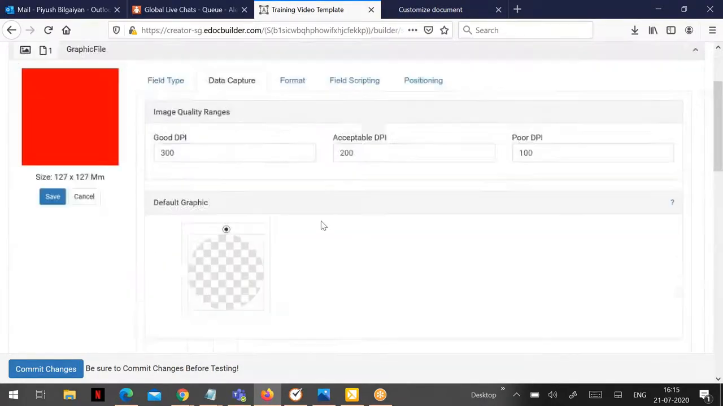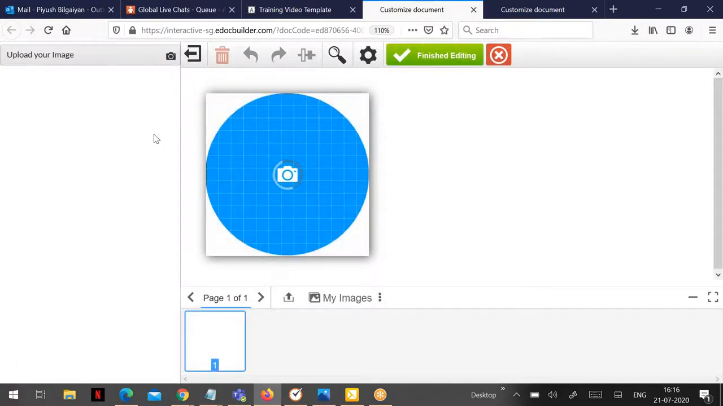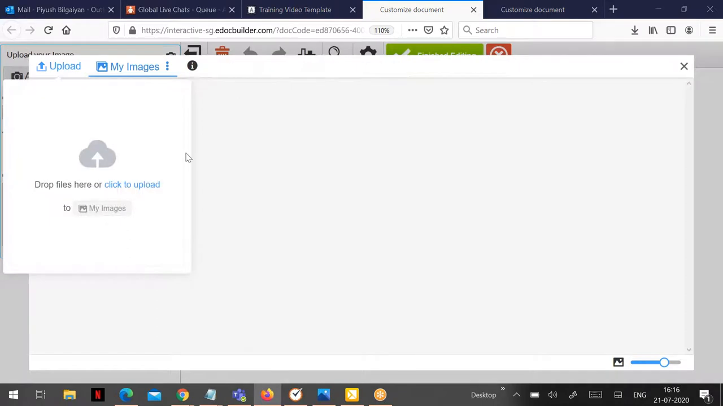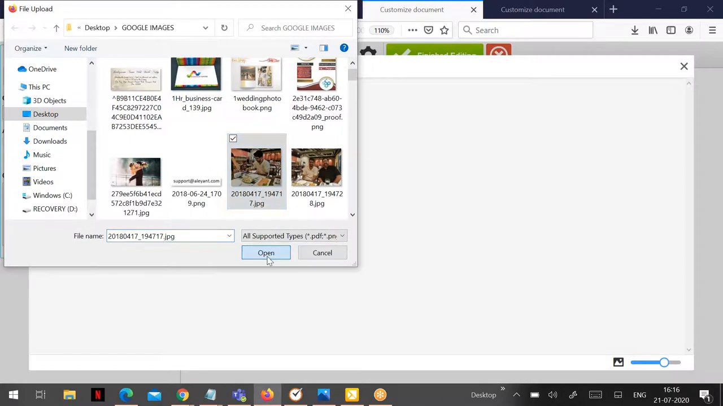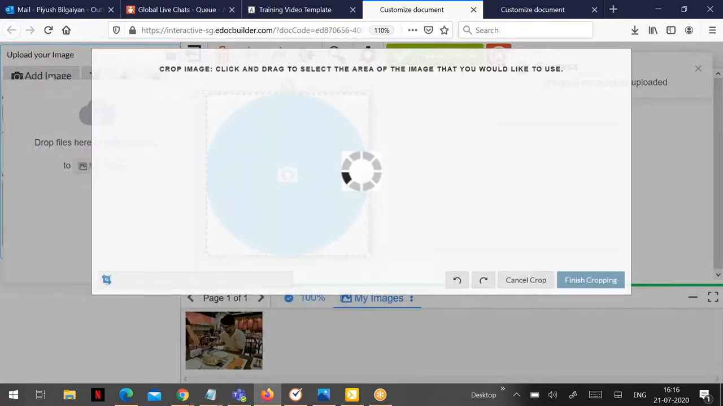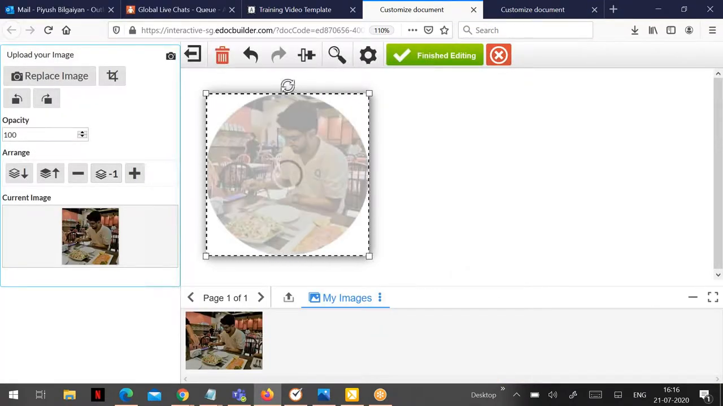Once you have this setup ready, you can commit the changes and test the template. So as you can see, the placeholder image is in the circle, and once you upload it, the image will get within this circle. This is how the image is appearing in the circle.